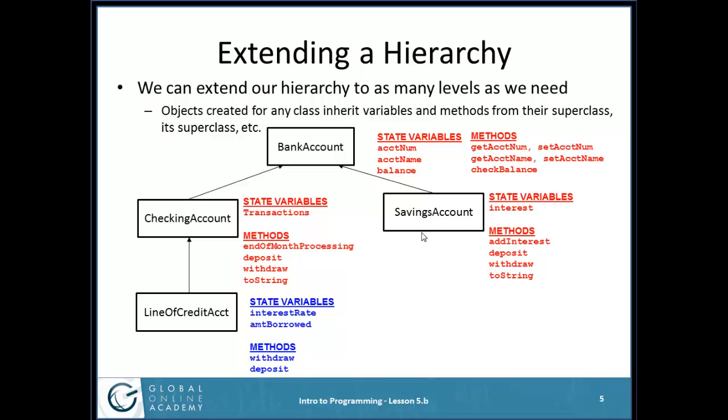Notice I've now got a withdraw in line of credit account and I've got a withdraw in checking account. So if I create an object of type line of credit account, and I tell it withdraw, it's going to look first in line of credit account. If it finds a withdraw method, it'll use it. If it doesn't, it'll go up to checking account. If it finds one, it'll use it. If it doesn't, it'll go up to bank account. If it finds one, it'll use it, and so on.